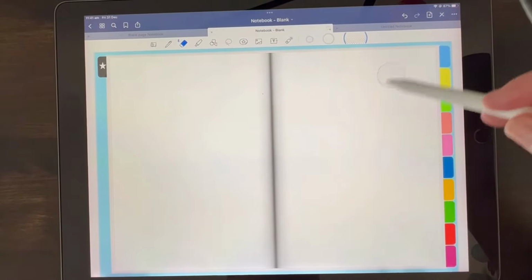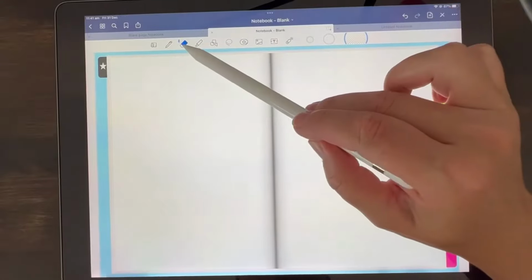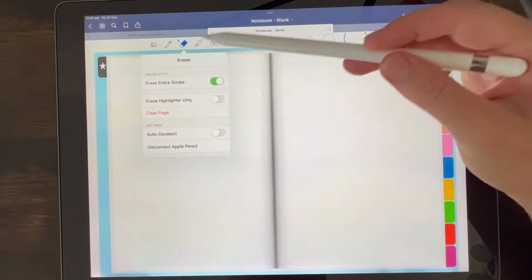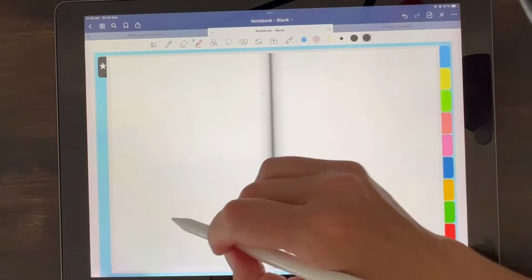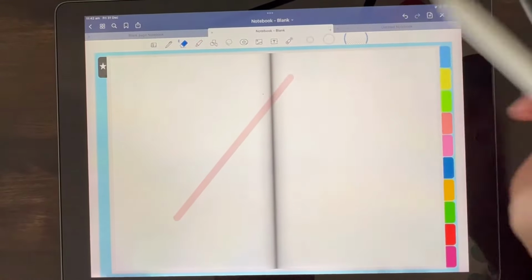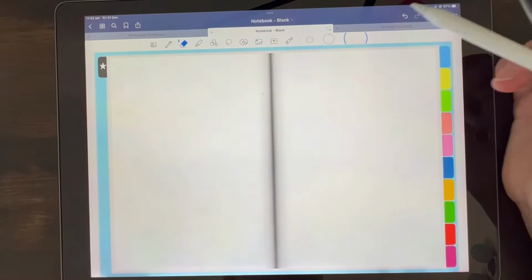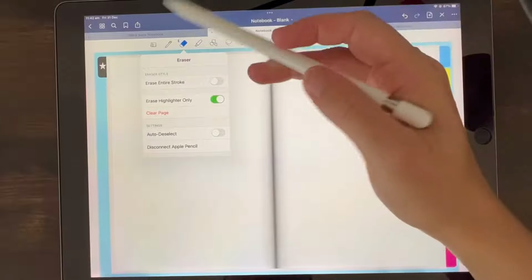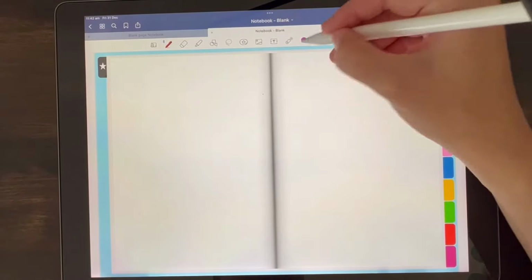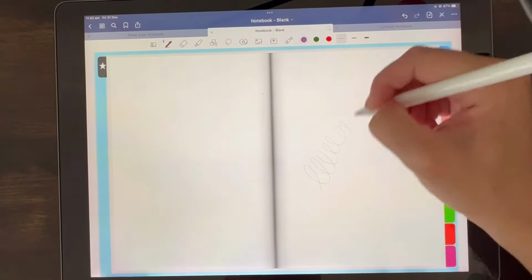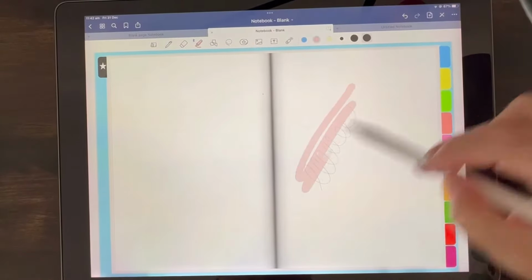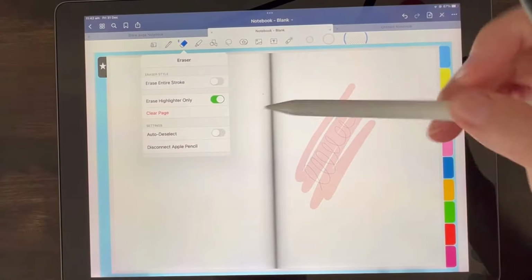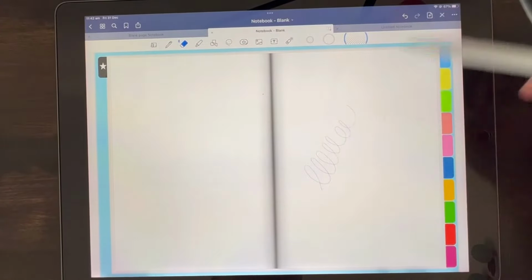Then currently I'm actually using the eraser option. You've got options for the eraser, so erasing an entire stroke. For instance, if I did that, all I have to do with the eraser is just tap there and it erases the entire stroke. So you can toggle that on and off. There's erase highlighter only. So if you have lettering with highlight and you've toggled the eraser with highlighter only, you only erase the highlighter.